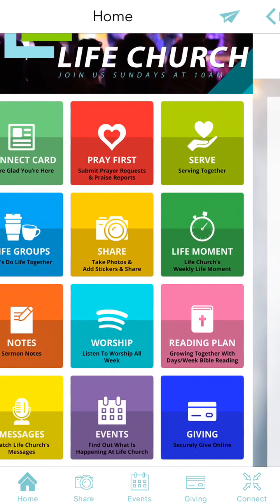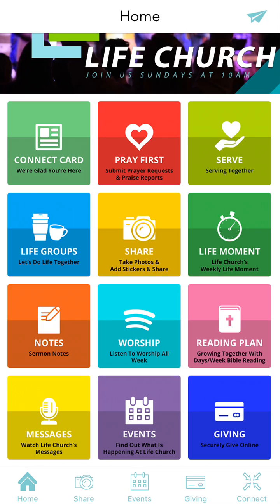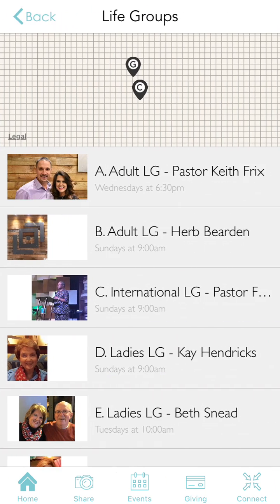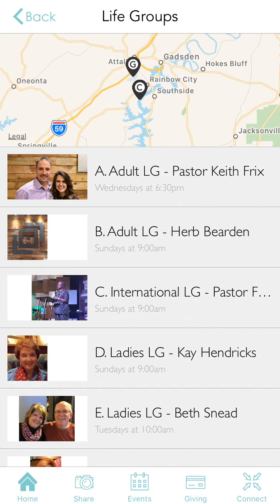But next up is Life Groups, and this is an awesome tool for getting access to Life Church life groups. So you can see right here, a lot of the life groups take place at Life Church. So you're going to have the pin, which I believe is the C pin, which on the map there is going to be a lot of these groups. I'm going to go ahead and select the B Adult LG Herb Bearden.